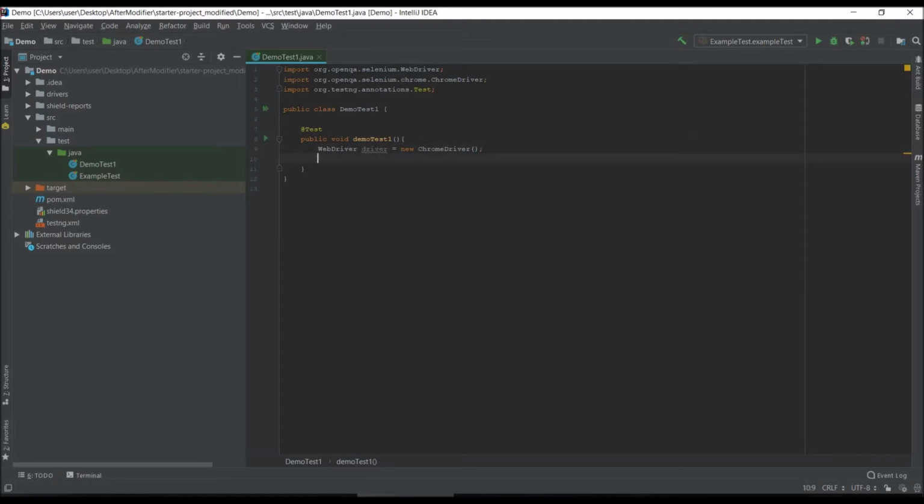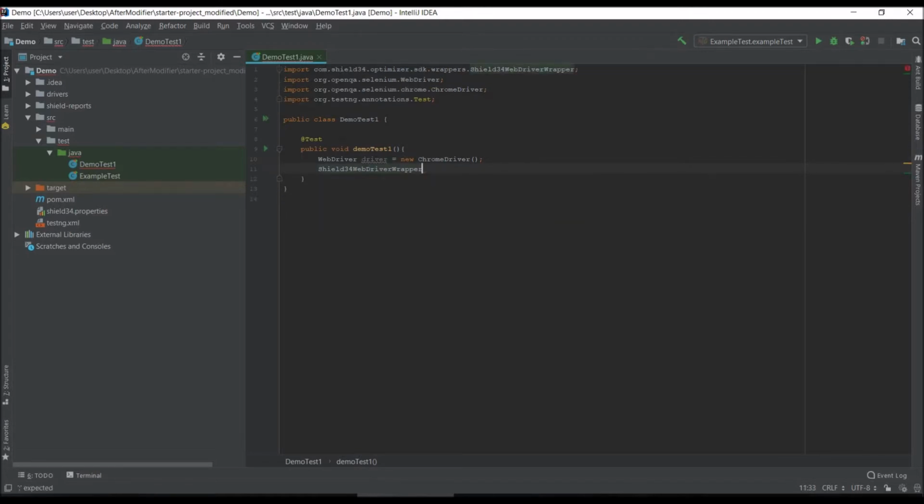So let's start by opening the browser and navigating to google.com. As we have said earlier, we're going to do a simple search on google.com. So instead of writing driver.get google.com, we're going to be using the Shield34 wrapper for that. Shield34 WebDriver wrapper, and again you can notice here that an import was added automatically.